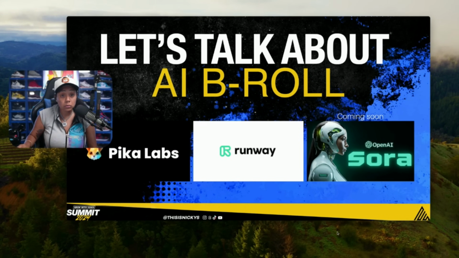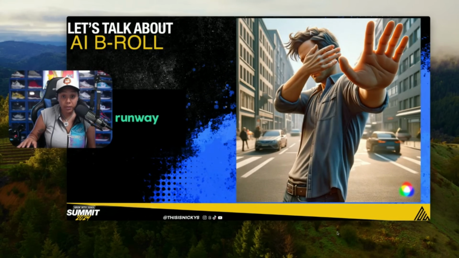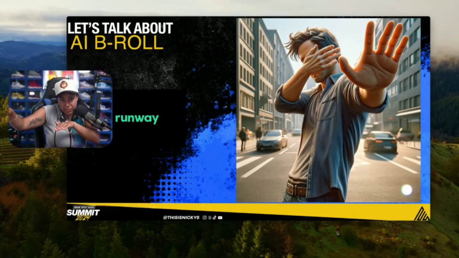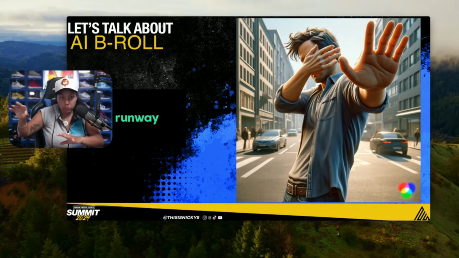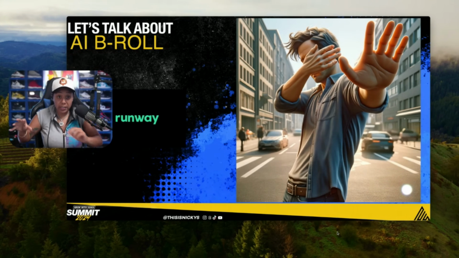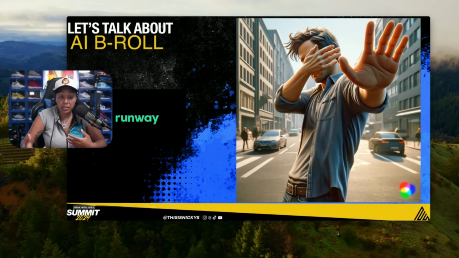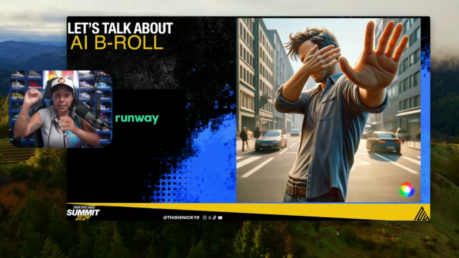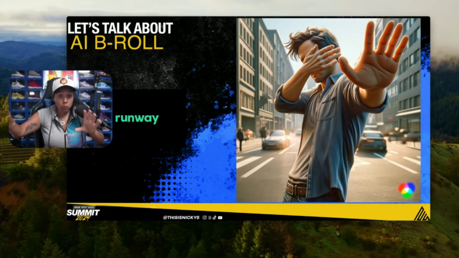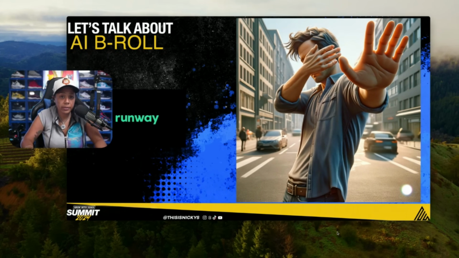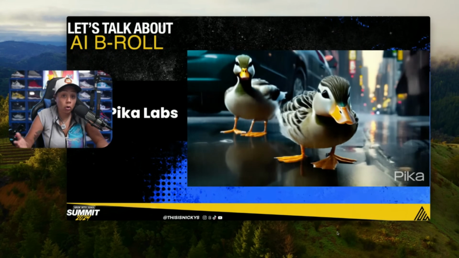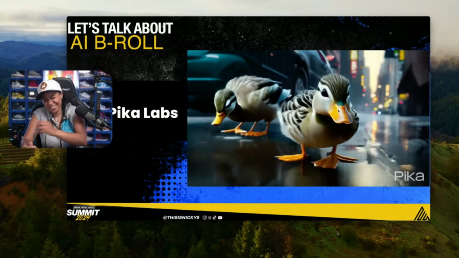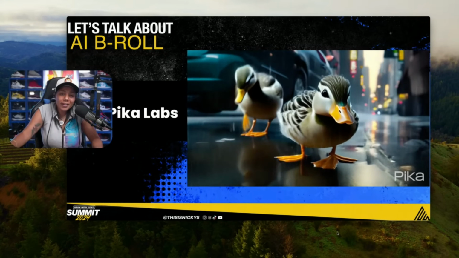Now, what is out is Runway ML. I got a picture of a guy going like this, and you can see the subtle background of it moving. And I could put that in my video just to say, yo, just stop what you're doing. And I could have this guy show up with a little bit of animation, and this is my B-roll. I could also have random ducks.